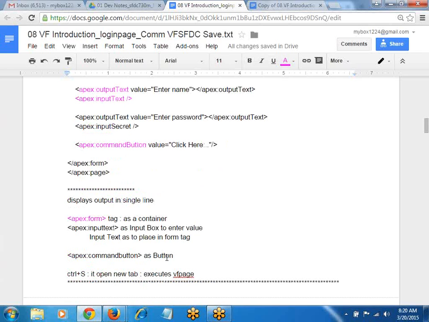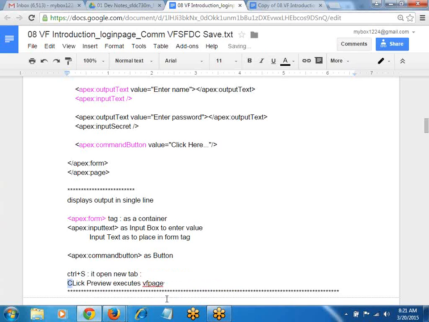Command button acts as a button. They are taken as a button. Control S saves it and executes the VF page. Click preview, and it opens in a new window. Control S saves the VF page.